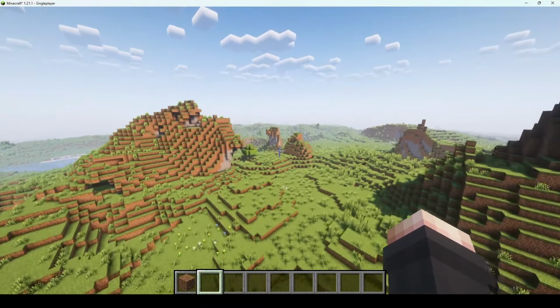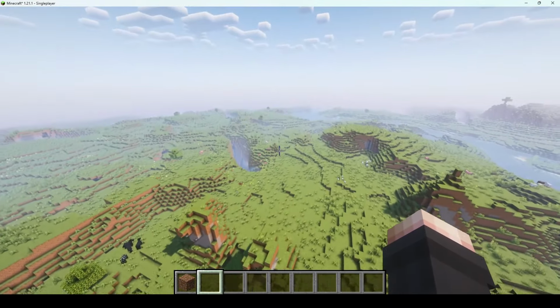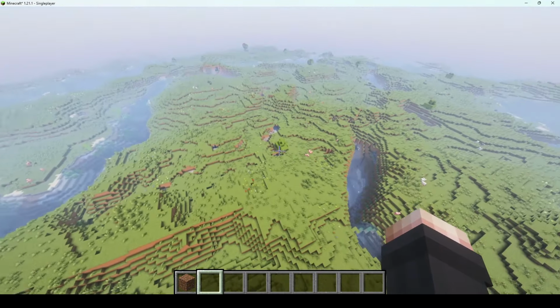Now, we've seen the village house, but let's try to do a custom build. I'm thinking we just build a very simple house.